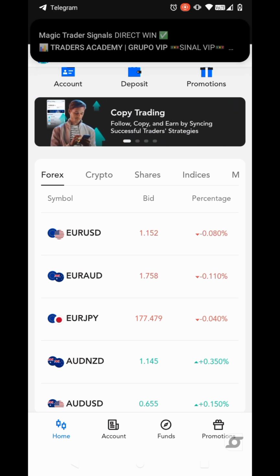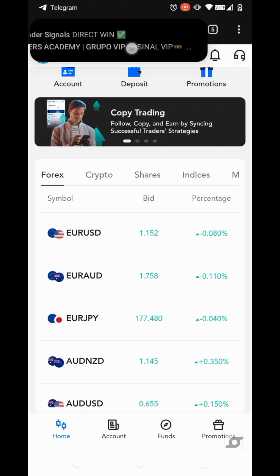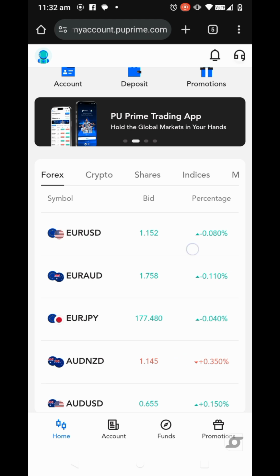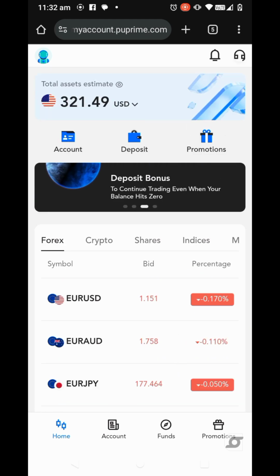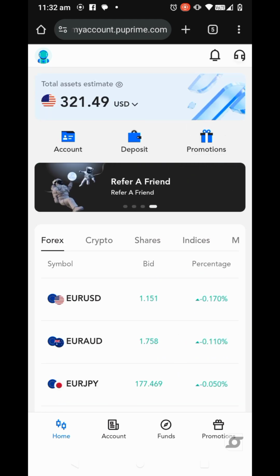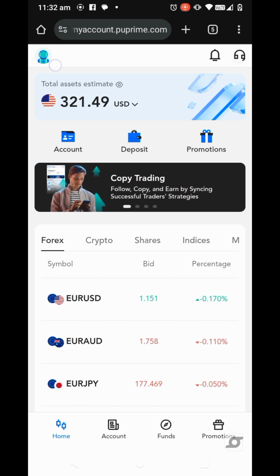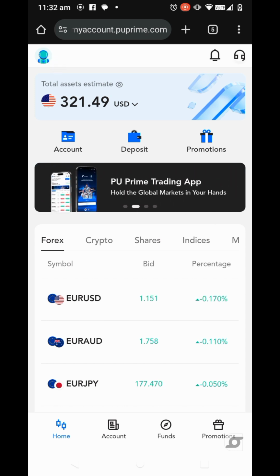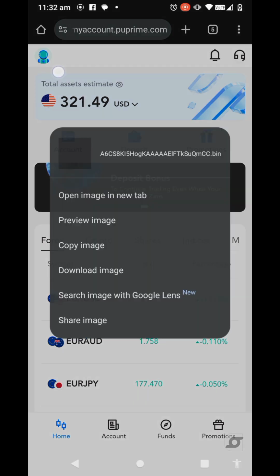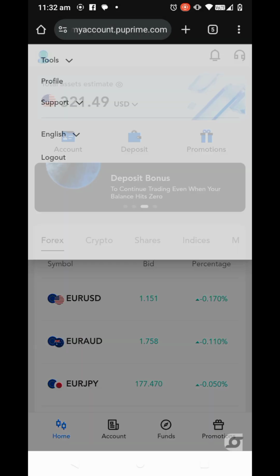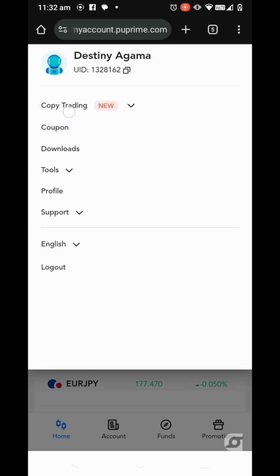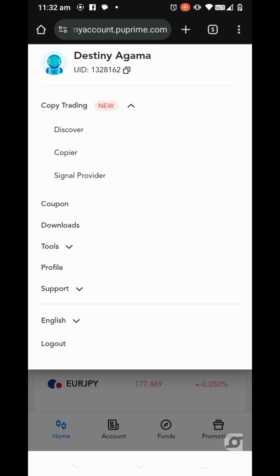Okay, so we are going to be logging in via the website. For you to log in via the website, of course you log into your Puprime account via your Chrome browser or any other browser that you are using. As usual, you tap on this green button right here, and then you click on copy trading.